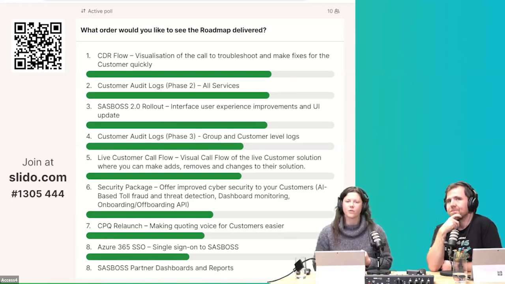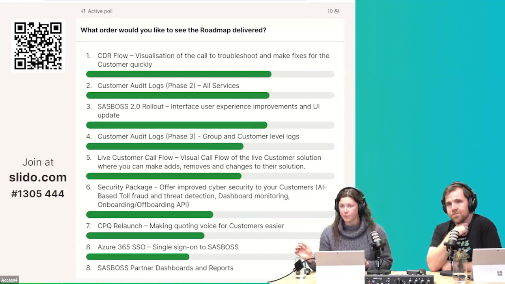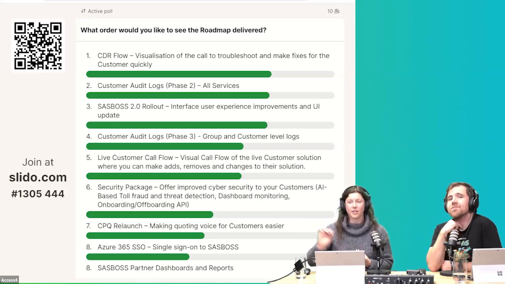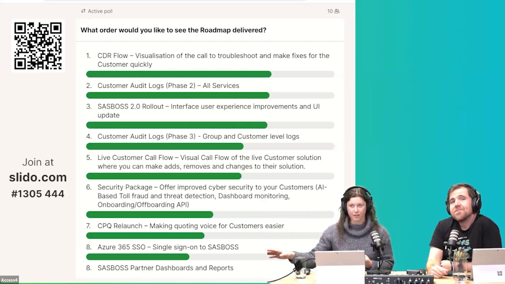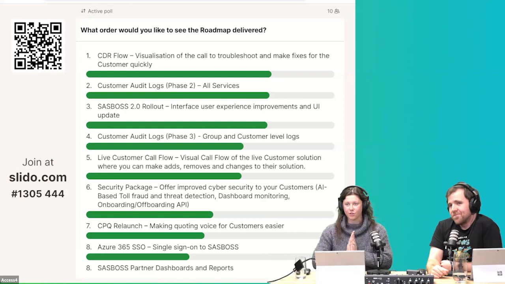Correct. On the list, there's also 2 Azure 365 single sign-on options. One is for the sign-on into SASBOSS. The other is sign-on into other third-party products. So that's like taking your Azure 365 and logging into WebEx, all for the same space. So just be aware that they're different.